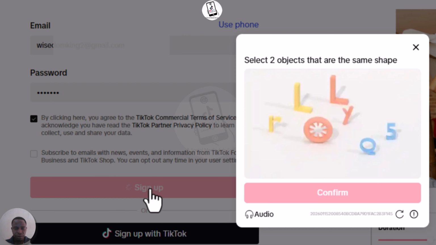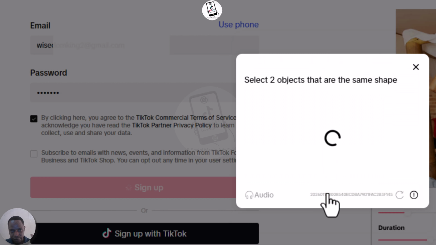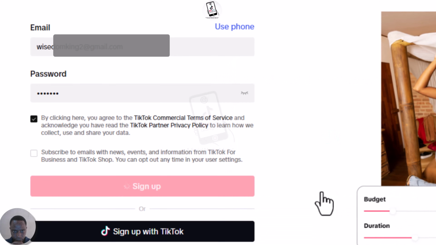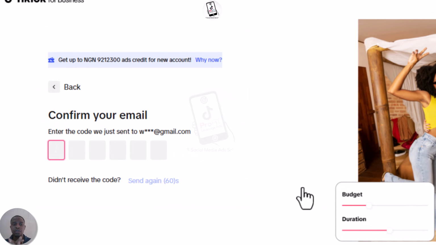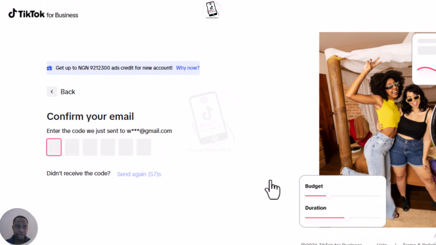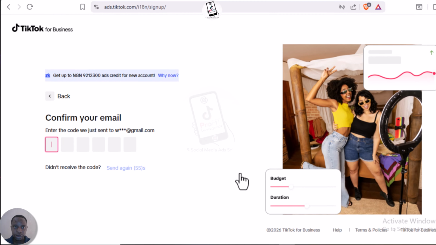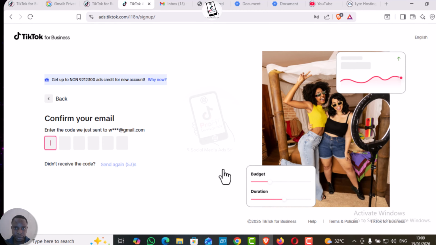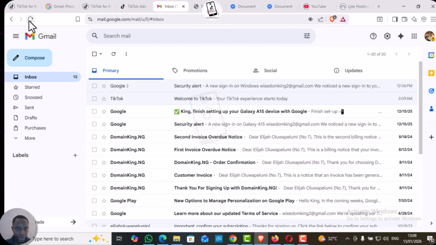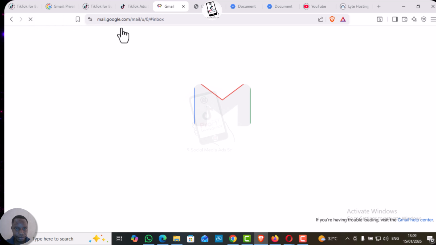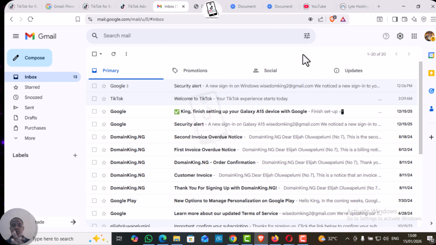So this box comes out. Just select two elements that are similar. In this case, we have L, the letter L. So we select it and then hit confirm. Now, a code will be sent to our email, right? So we head over to our email to get the code so that we can proceed. So the email is yet to land. So let me refresh here. So once we get the email, we can now go ahead and enter it, then get to the next stage.